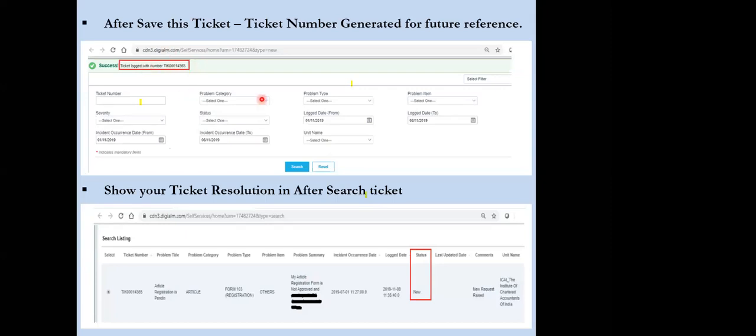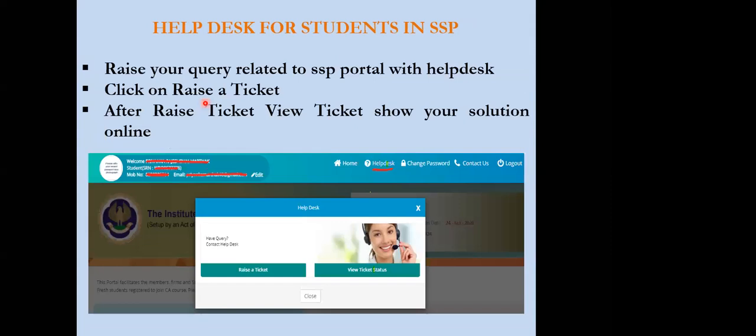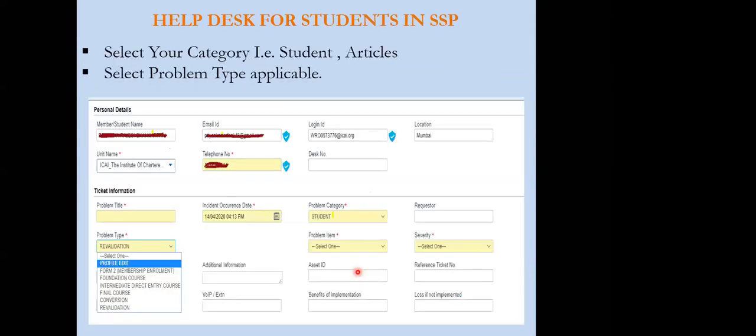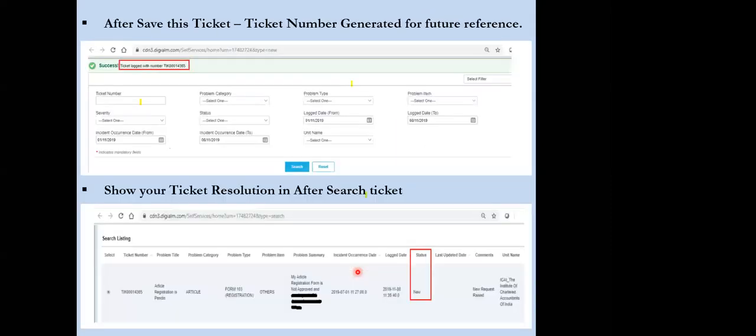Now, once your ticket is generated, you have to click on view ticket status. Once you click on view ticket status, this type of ticket will be shown, for example: ticket number, problem type, whatever you have selected, problem category, articleship, problem type Form 103, problem summary, my article registration form is not approved by the institute.